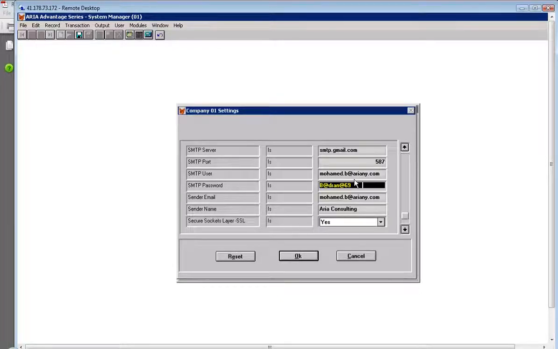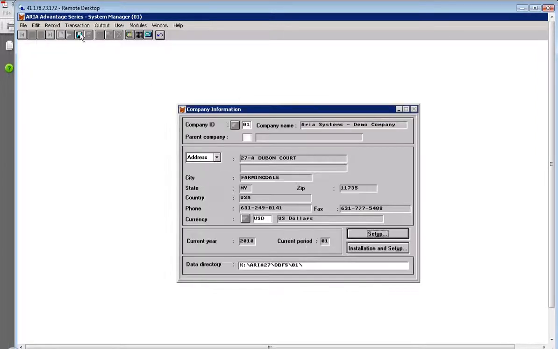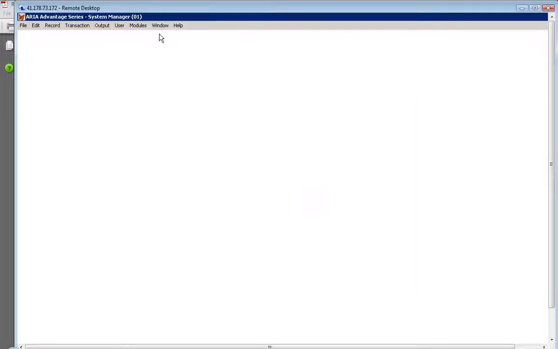The current parameters used now for the demo are basically for a Gmail. So if you are using a Gmail email host, usually this information will be true for the server name and the SMTP port. So now this is the very first step. I'm going to save these setup parameters.